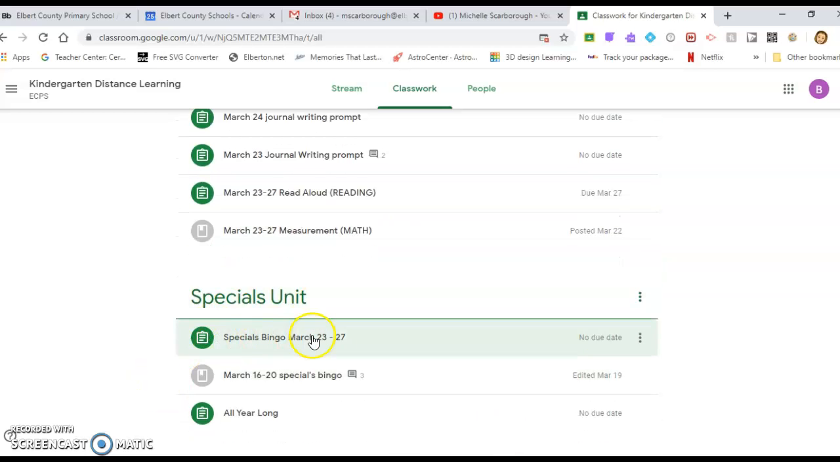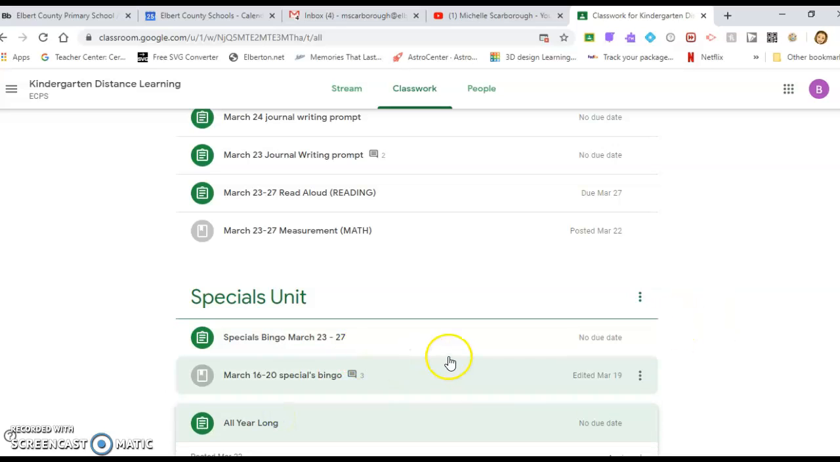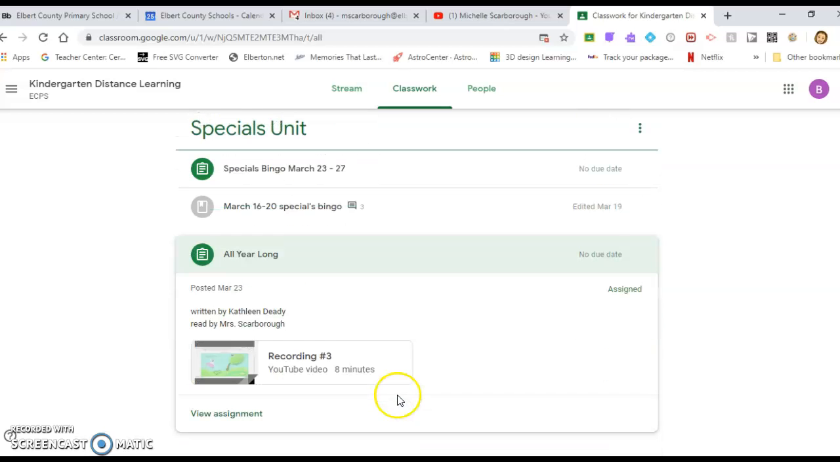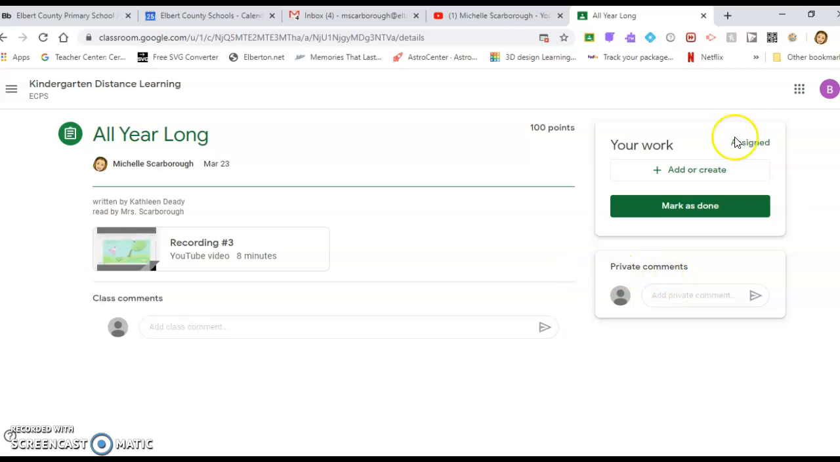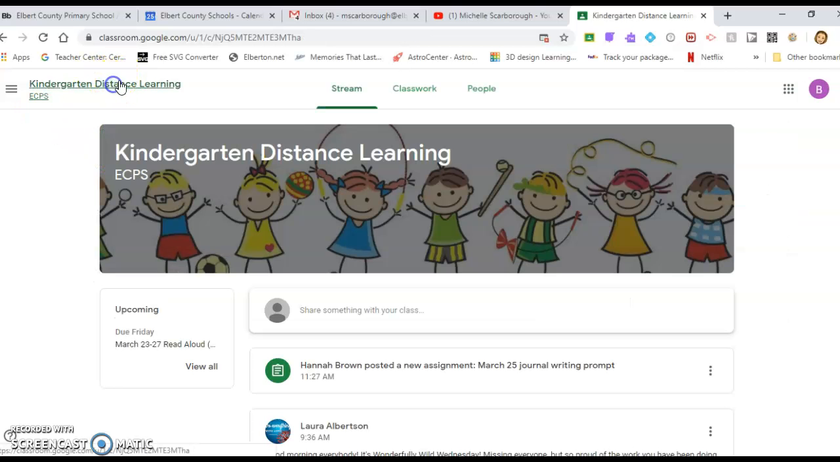Under specials, you have the bingo is an assignment. All Year Long is a book that I read to you. You can actually click on this and enjoy the book all year long. And there it is, view assignment. And then you can just mark it as done because there's nothing to submit. You can send a comment to me if you'd like to tell me hi. You can do a private comment to me and send that. I would love to hear from you, okay?